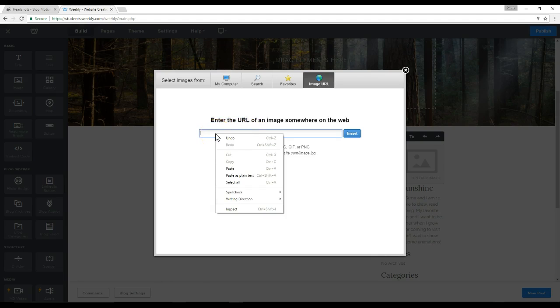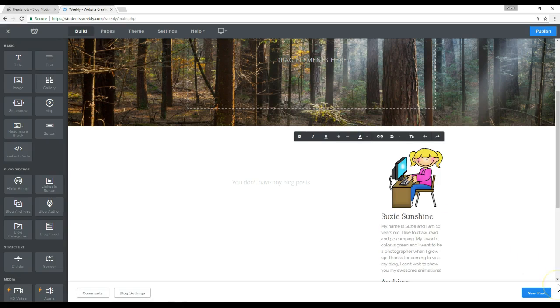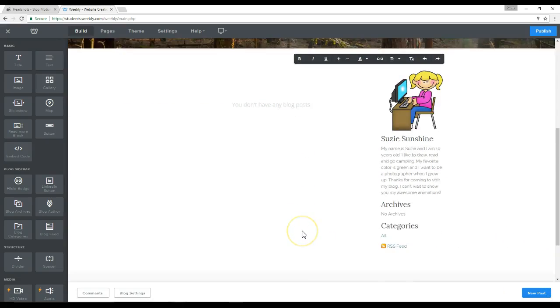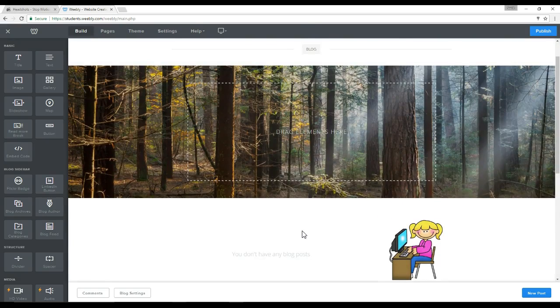There's two ways you can paste. You can right click and say paste right here, or you can use Control V on your keyboard. And then you're going to say insert. And there she is. Okay, we are ready for our page to be live.